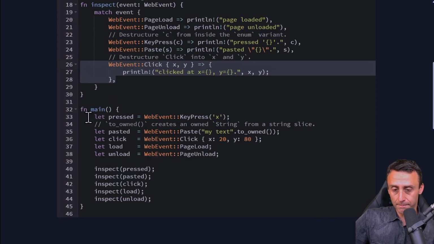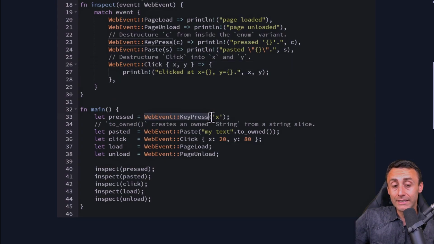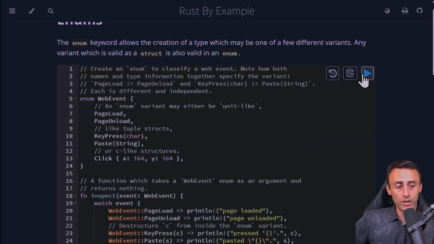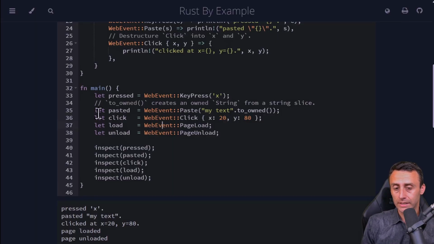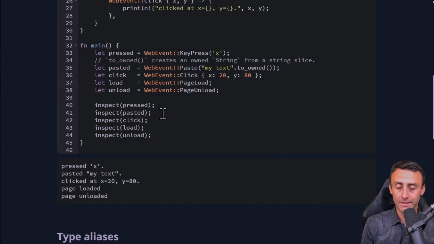And here there is an example with a function main. We define different variables that are different web events. Let's try to run this one. And here we can see, for example, the output based on this match statement. Again, very similar to a switch.